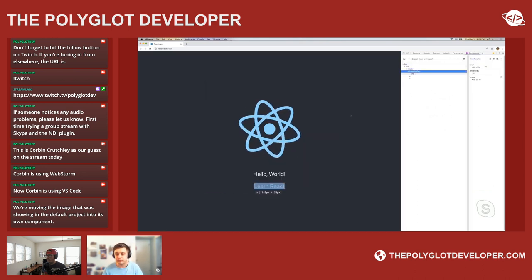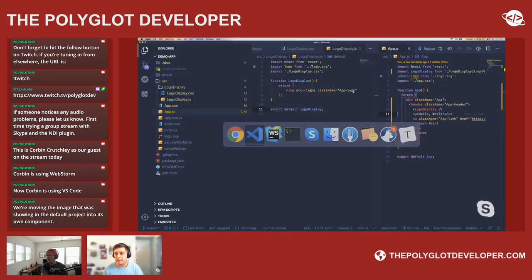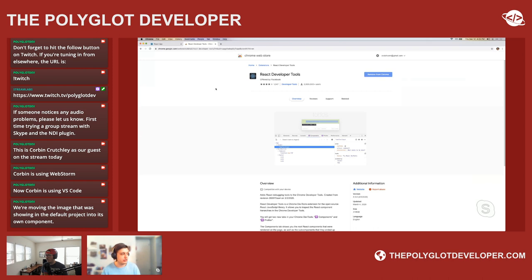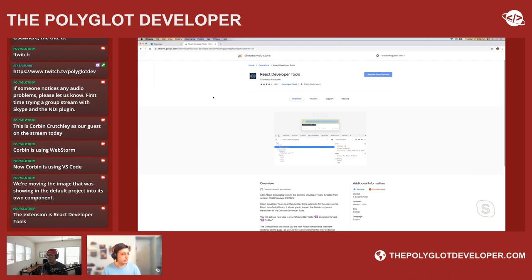So what was the name of the extension again, so I could add it to the chat? That was the React Developer Tools extension. Got it.